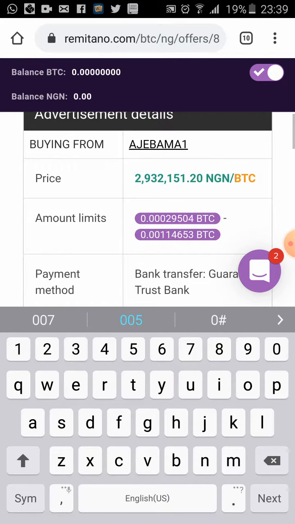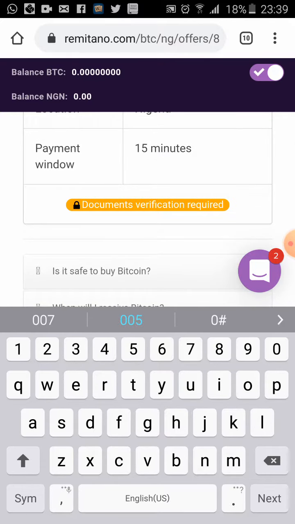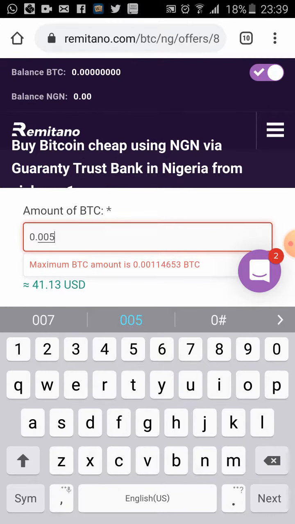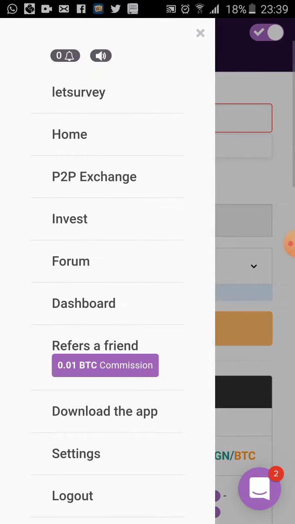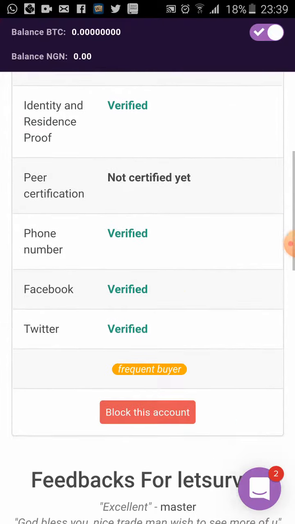So once you pay the money to this account, I'm telling you, within 15 minutes, the thing will be cleared, as in 100% secure. So the next thing is that once you pay, the Bitcoin will be reflected in your Remitano, in your binary account. Now if you want to withdraw from your binary to this place, because it will be easy for you to sell from here, just go to your account, your profile.